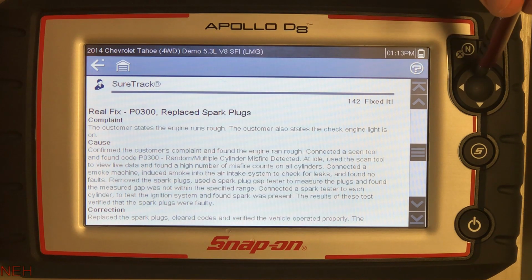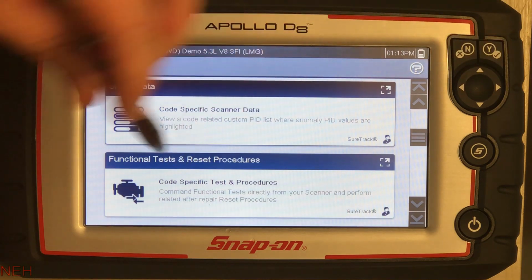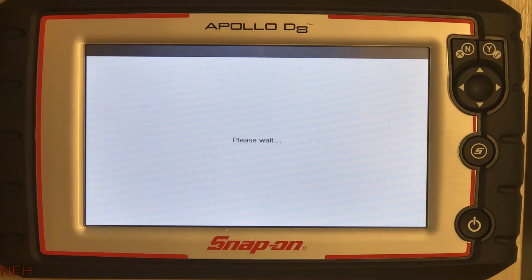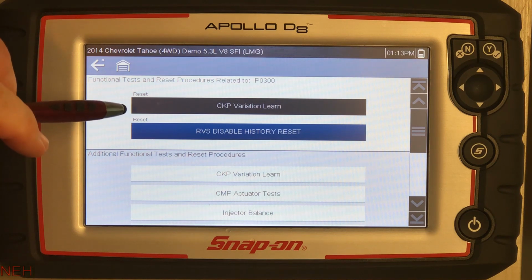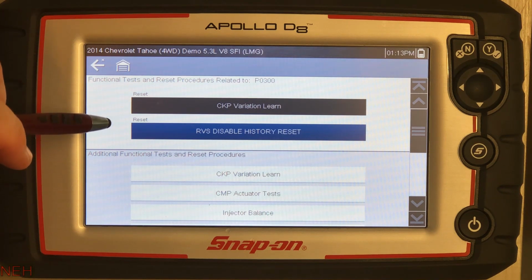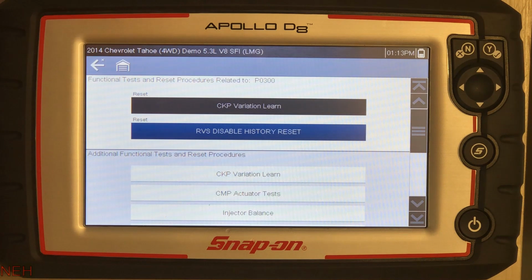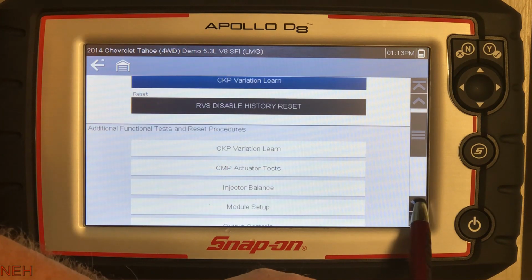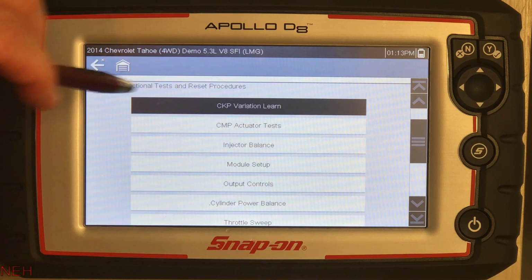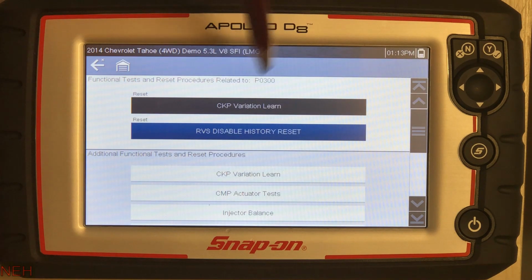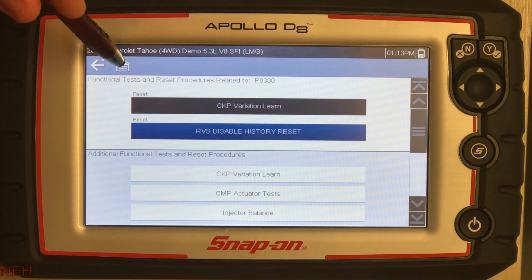The way you verify is go up here to your functional tests and resets. You've got about 103 different functional tests that you can do on this vehicle, but what's nice is that there are only really 2 that you need to do to fix this problem. It lists out the 2 here that you need to do. Again, you can still go to any of these other functional tests and resets, but there's no need for them. You only really need to worry about the 2 to make sure the vehicle can go home and hopefully not come back with the same issue.